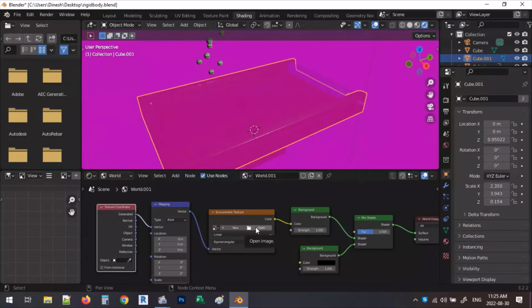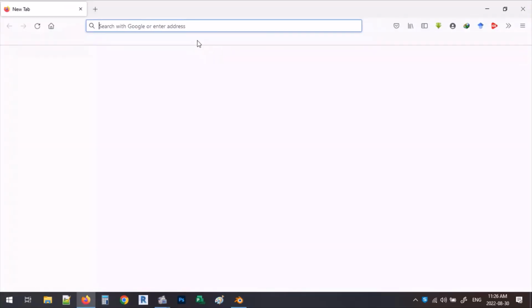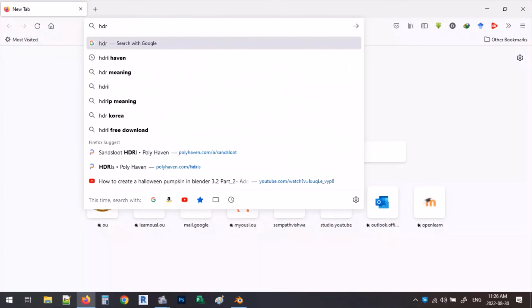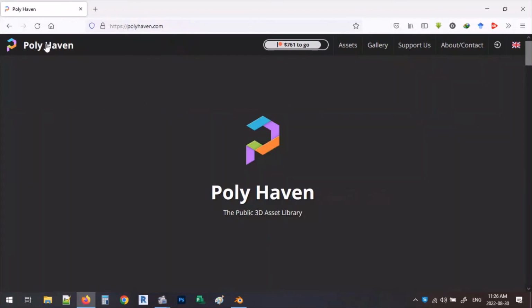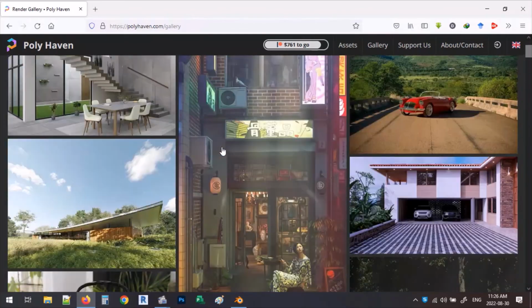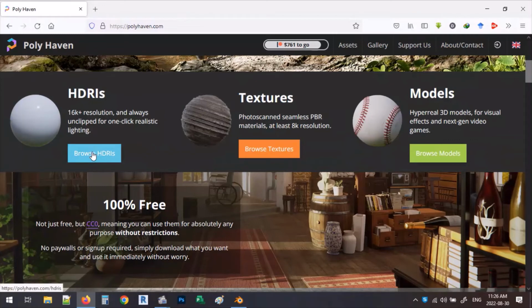Now add the HDR image. So let's download an HDR image. Go to your browser, whatever you want, and type this website: HDRI Haven. This is a website. I will attach the website name in the description, so don't worry. Go to home, HDRIs, browse HDRIs.